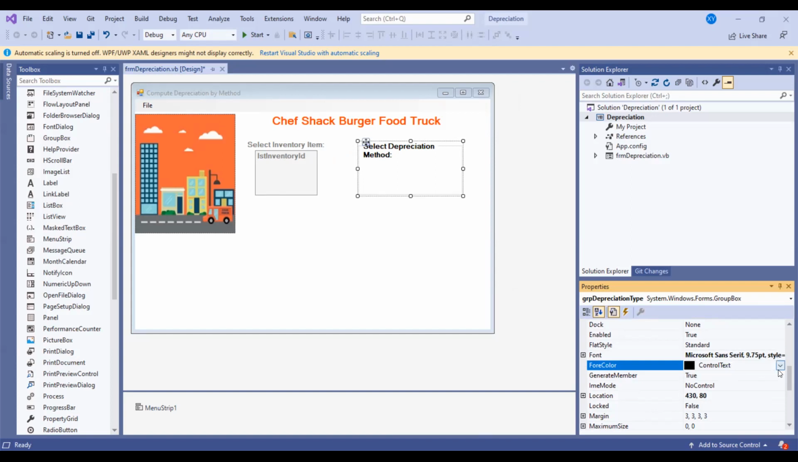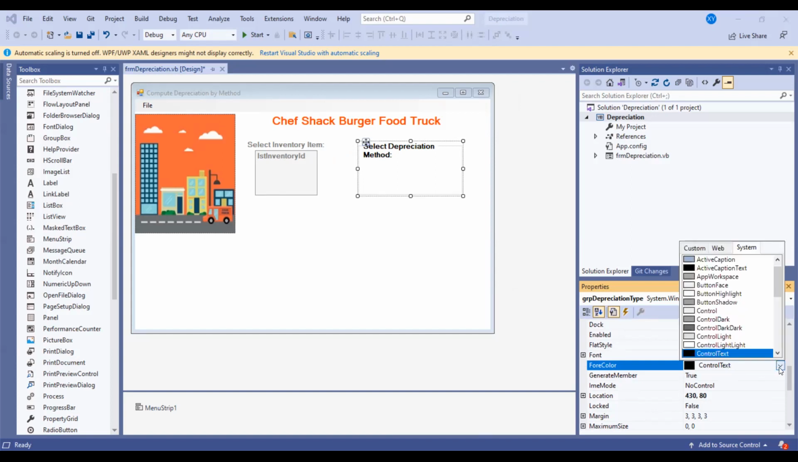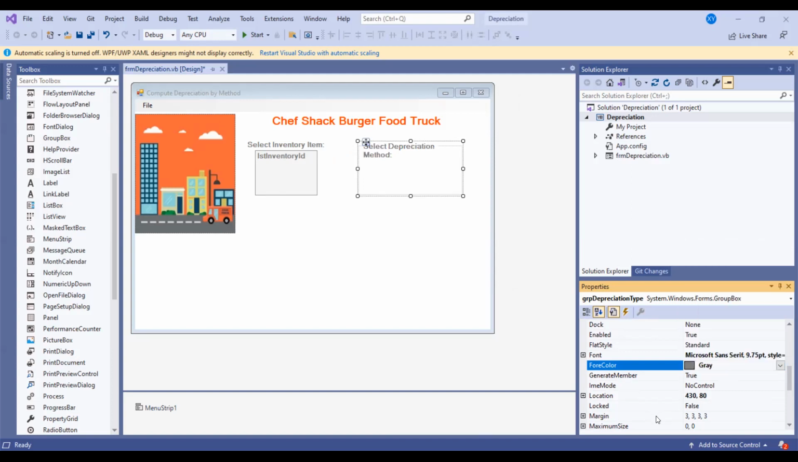And click color, make it gray again. Then we're gonna go to change the back color.